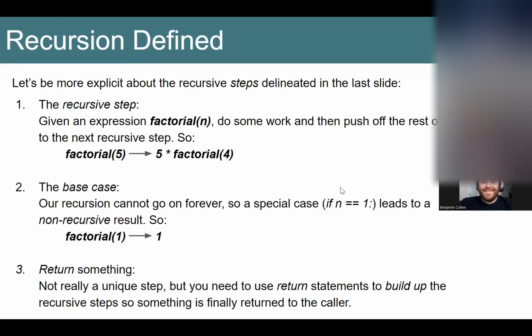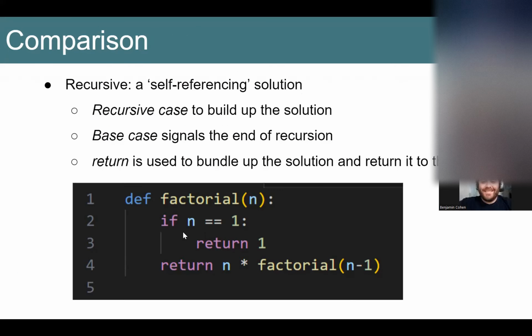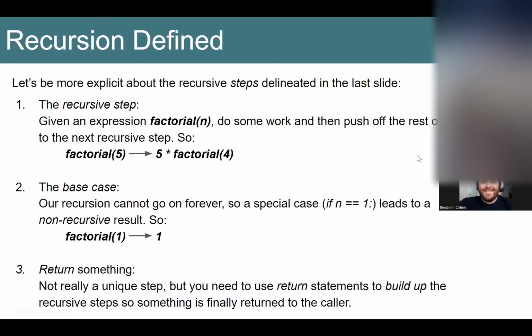So we go back to how recursion works. In our code we have 3 steps, right? We've got the base case, which is if n equals 1, then return 1. Then we have a recursive step, which is the factorial of n minus 1, which is calling the function again. And then our return case, which is just the return n times factorial of n minus 1. So again, the 3 steps.